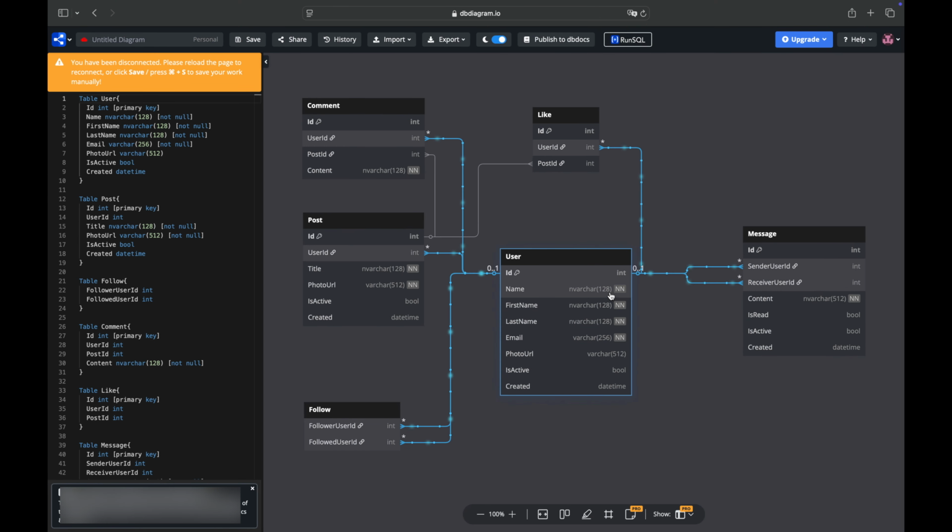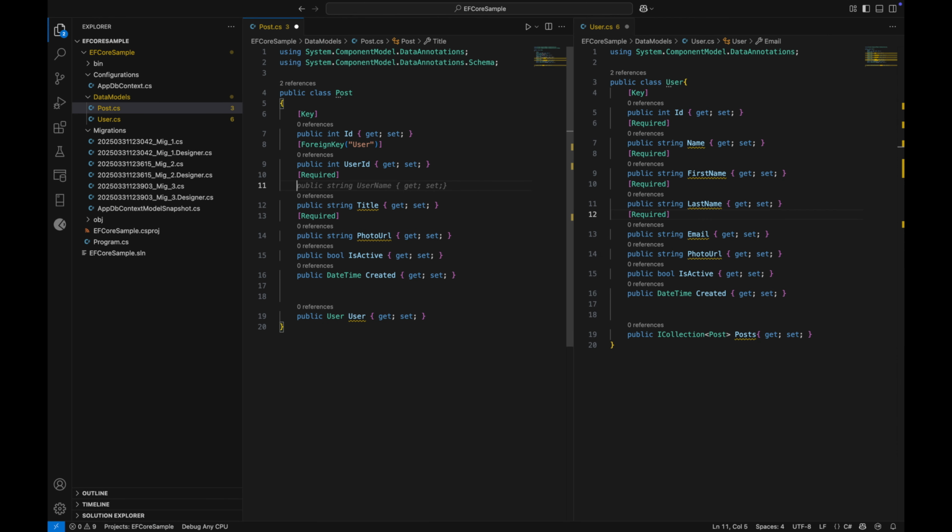Remember, we defined character limits for some of the columns in our database design. To reflect those limits, we can use the MaxLength annotation on the relevant columns. If you don't use this annotation, the columns will be created with the maximum length allowed by default.